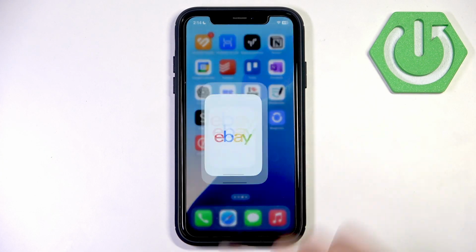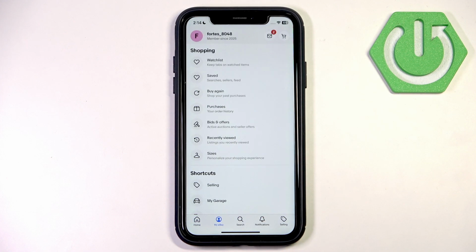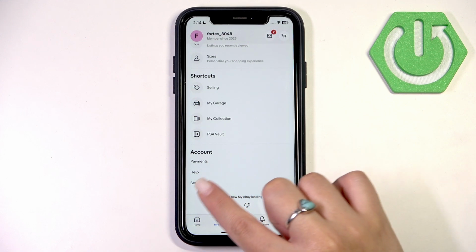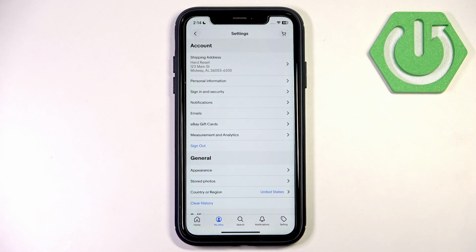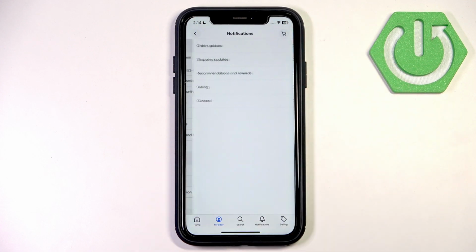Open the eBay application on your device and then enter the My eBay section that is located at the bottom side of the screen. Then scroll down to the account section, and here you see settings. And here again in the account section you see notifications, and here you can customize the types of notifications you would like to receive, so that includes order updates, shopping updates, recommendations and rewards, selling, and general notifications.